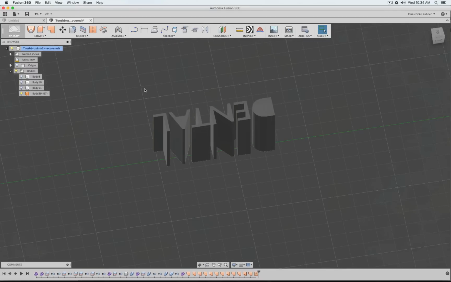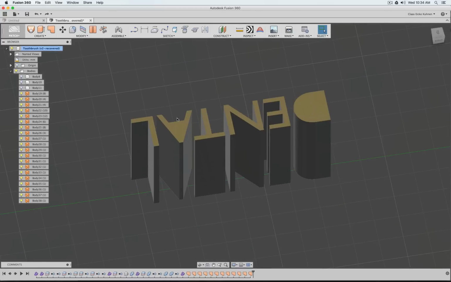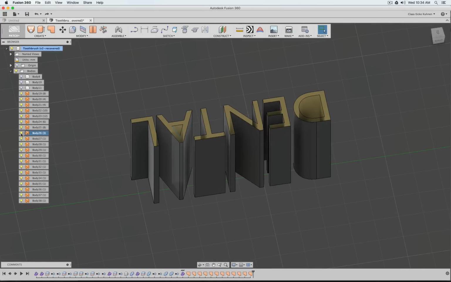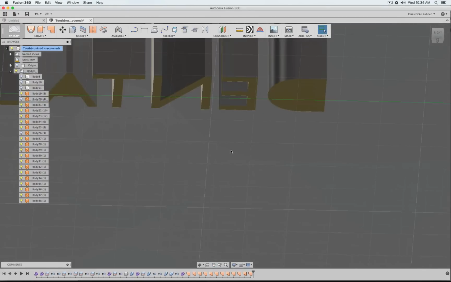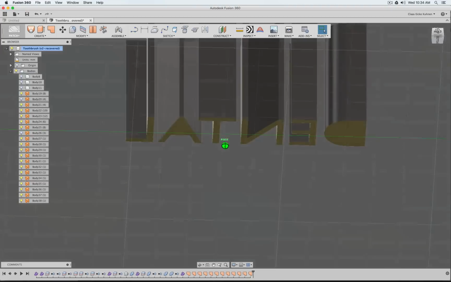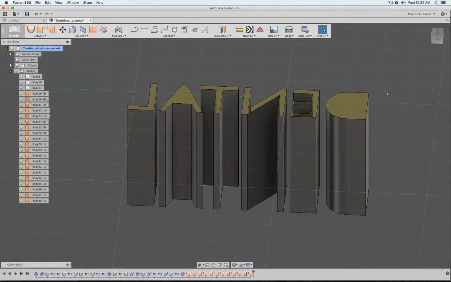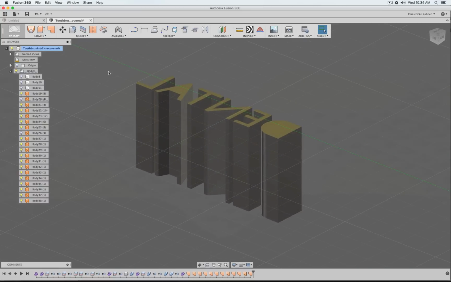And, oh, that's not what I want. So undo. This one I hide for the moment, and this one hide. Let's take a look from the bottom. Looks like I missed one or two. No, I did not. It's all finished. Okay, good.